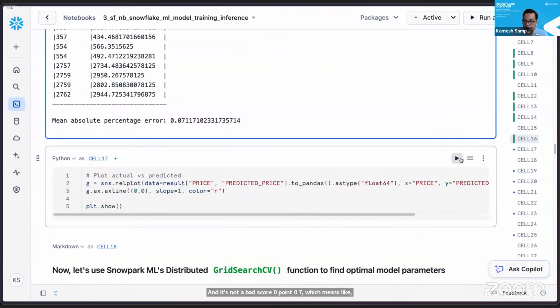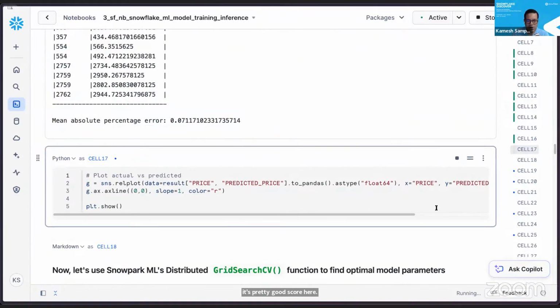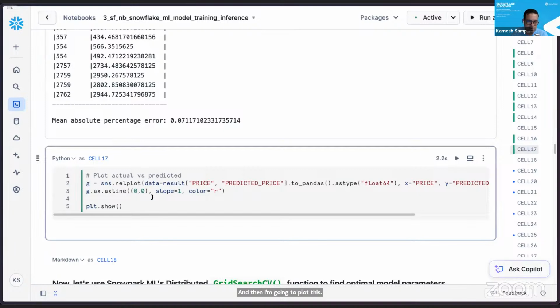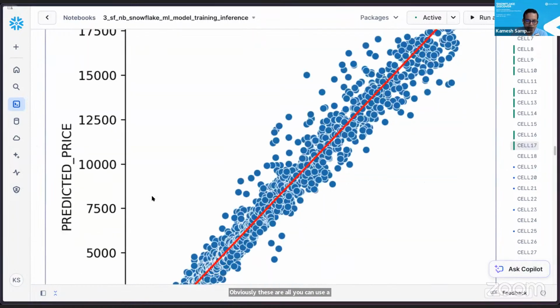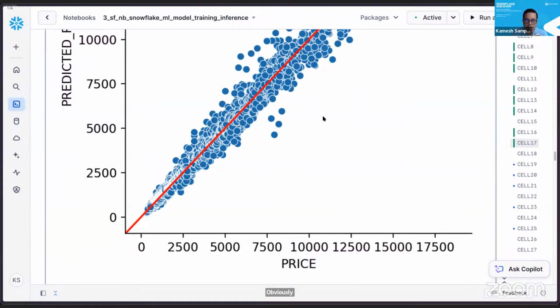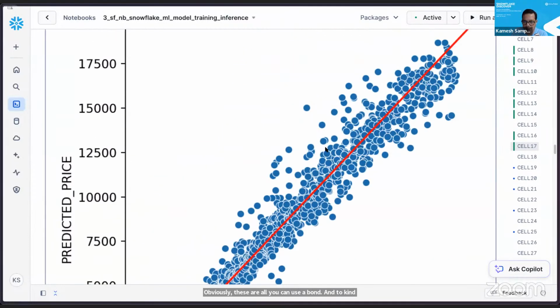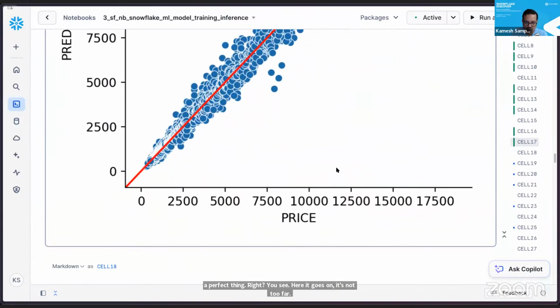And then I'm going to plot this. Obviously, you can use Seaborn to plot these things right away. And it's a perfect thing, right? You see here, it goes along a linear regression. The predictions are not too far off, which means that it's a good one.